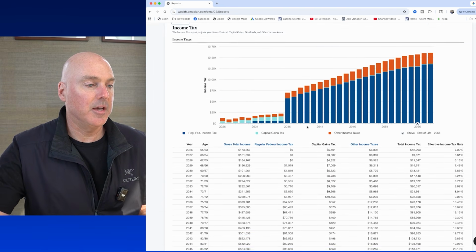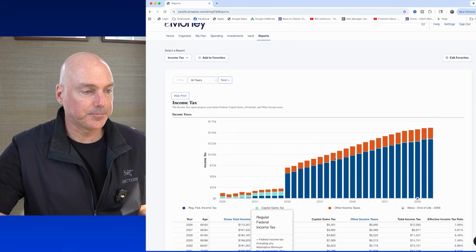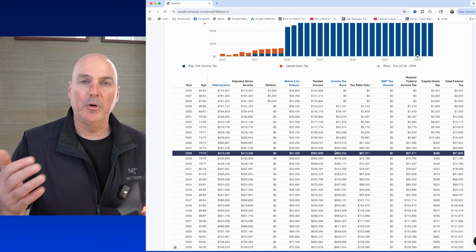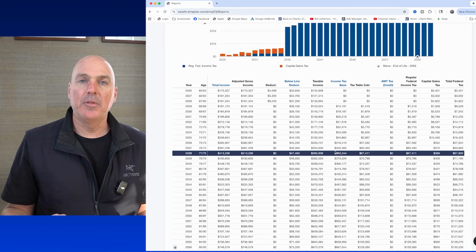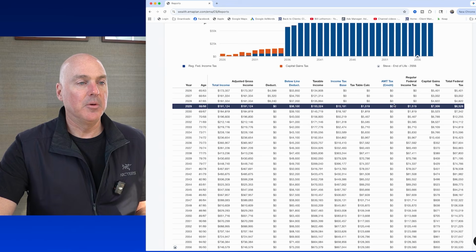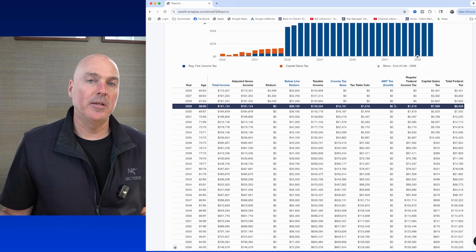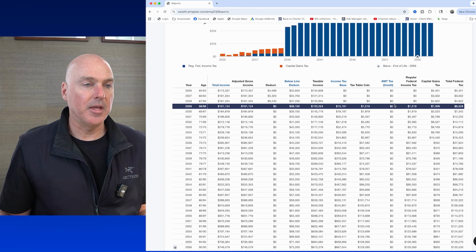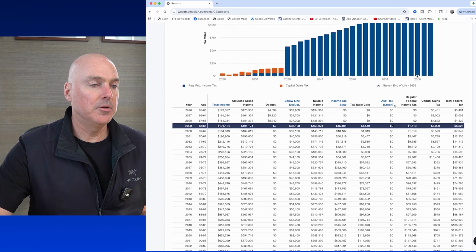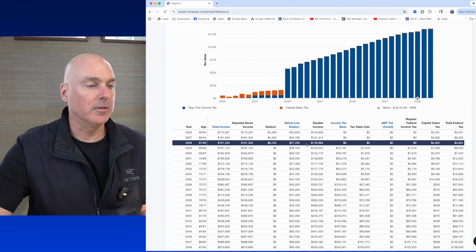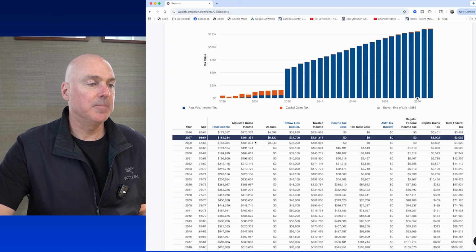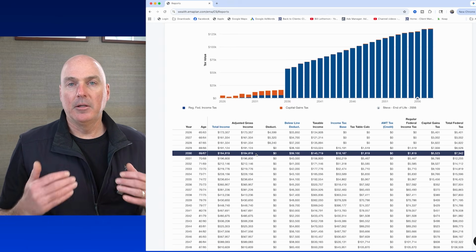In the federal income tax column right here, you can see a lot more detail as to what's going on within your tax situation. If there was any net investment income tax, for example, that was triggered by selling investment assets, you can see what that looks like. Right down into your state income taxes as well is in here too. But you can see what that adjusted gross income looks like every year.